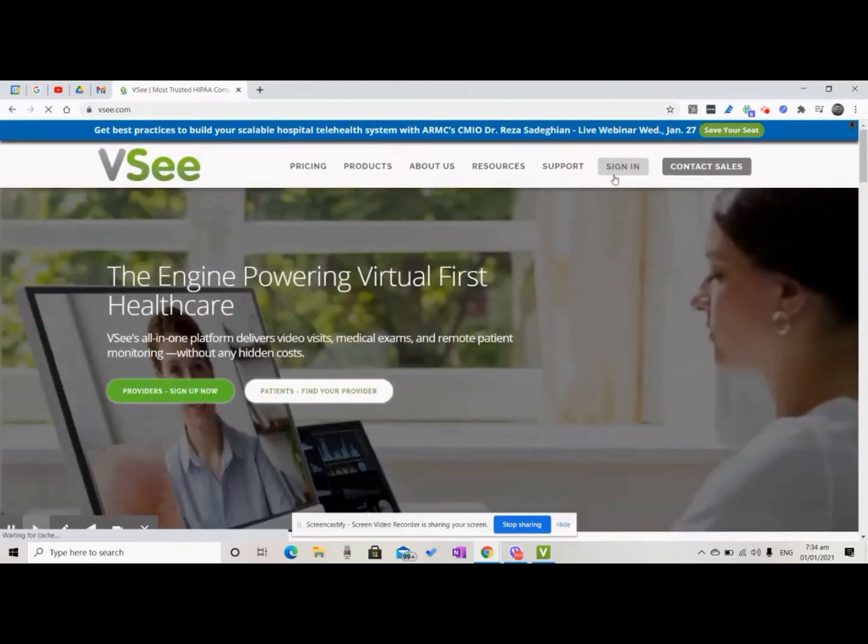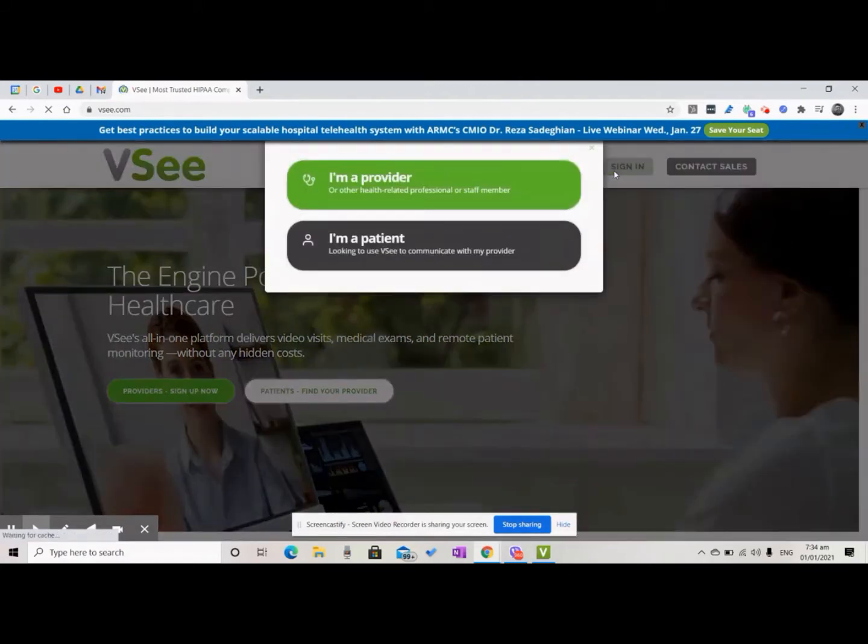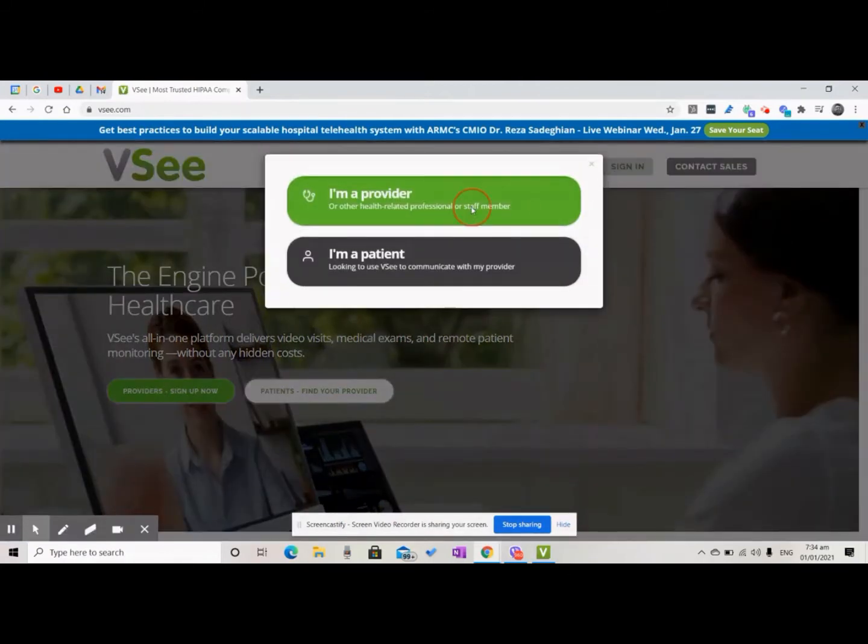Going to the upper right corner and click sign in. Click I'm a provider.